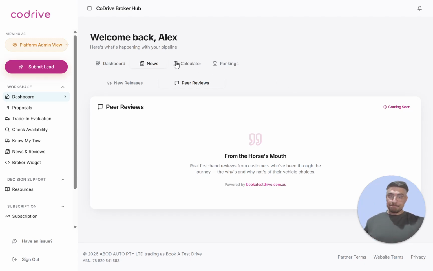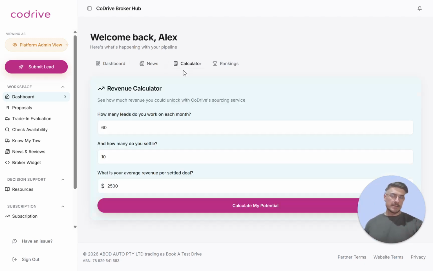Calculator is in there. You can calculate revenue if we do convert more deals. That's the whole point of having a vehicle sourcing department, but some of you will have different functionality as well.